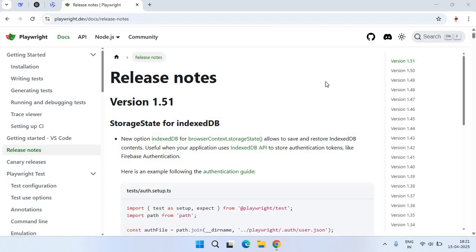So let's see the download process and installation process of Playwright, and then we'll see how we can run a test and all, right? So this is the latest version. Right now we are having 1.51.